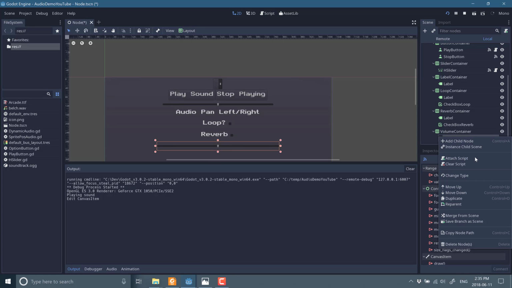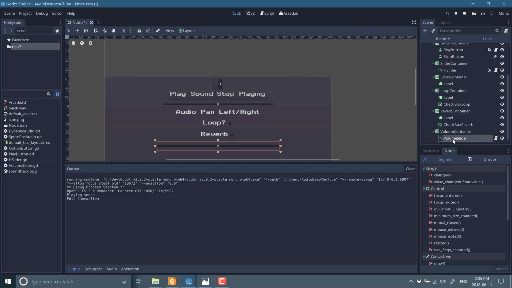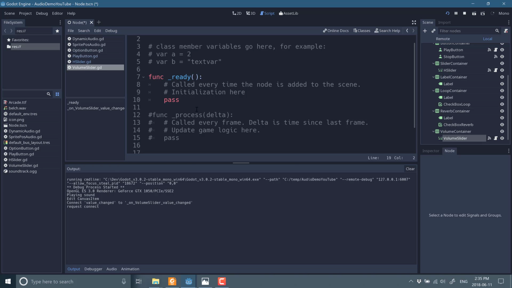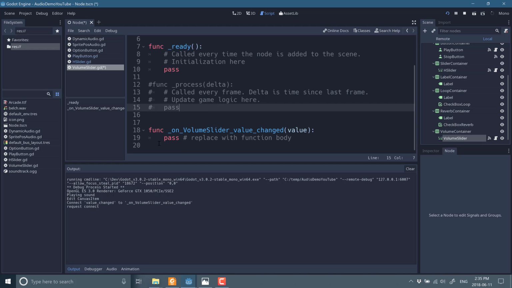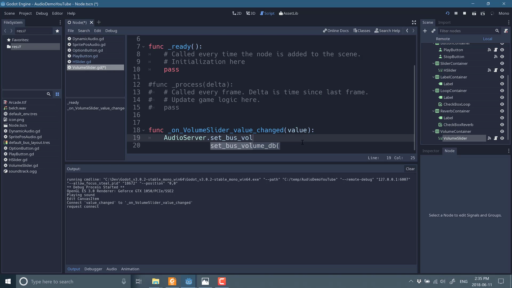Oops, I need to set a script first. So let's attach a script to it. Default is fine. Select it again on value change, and setting the volume globally is extremely easy. All we need to do here is go down to our volume change guy and set audio server, it's that guy again. Set bus volume.